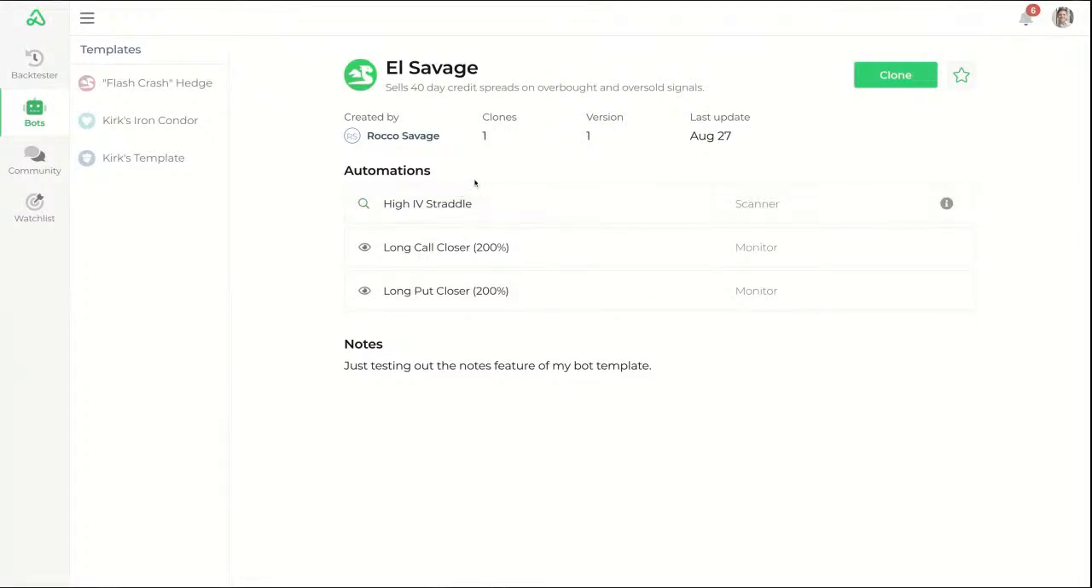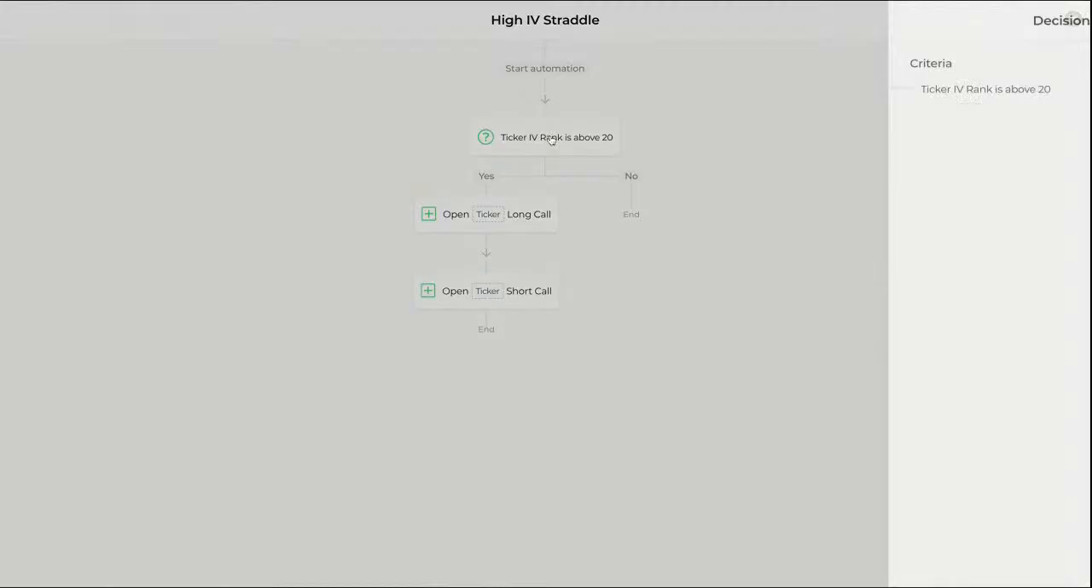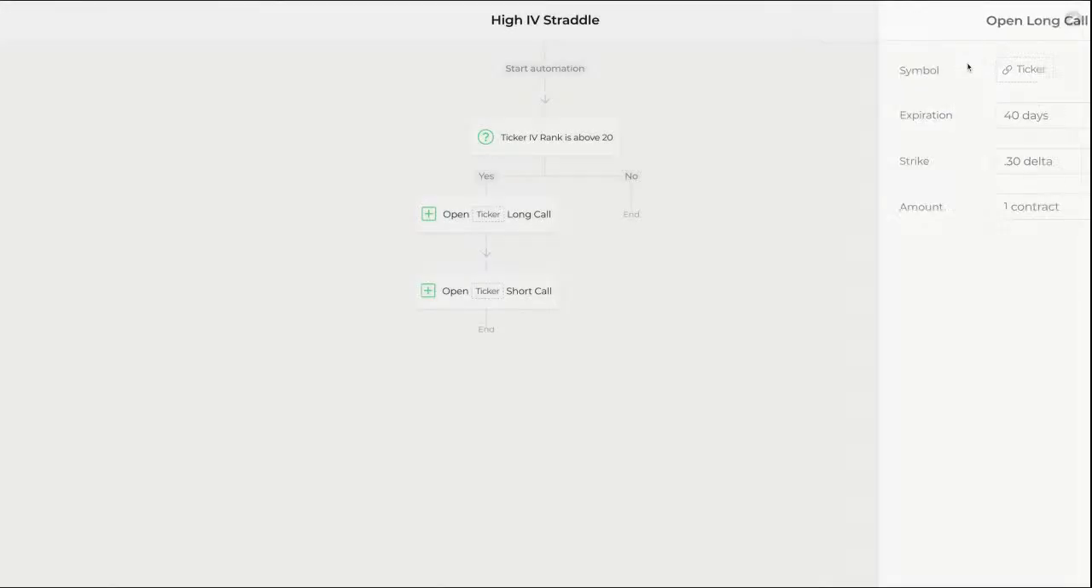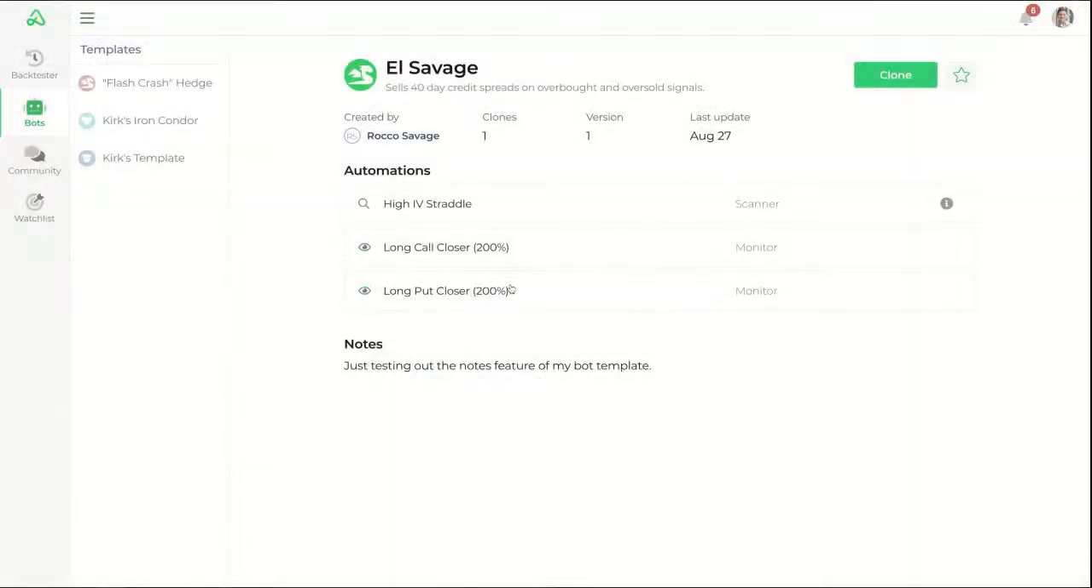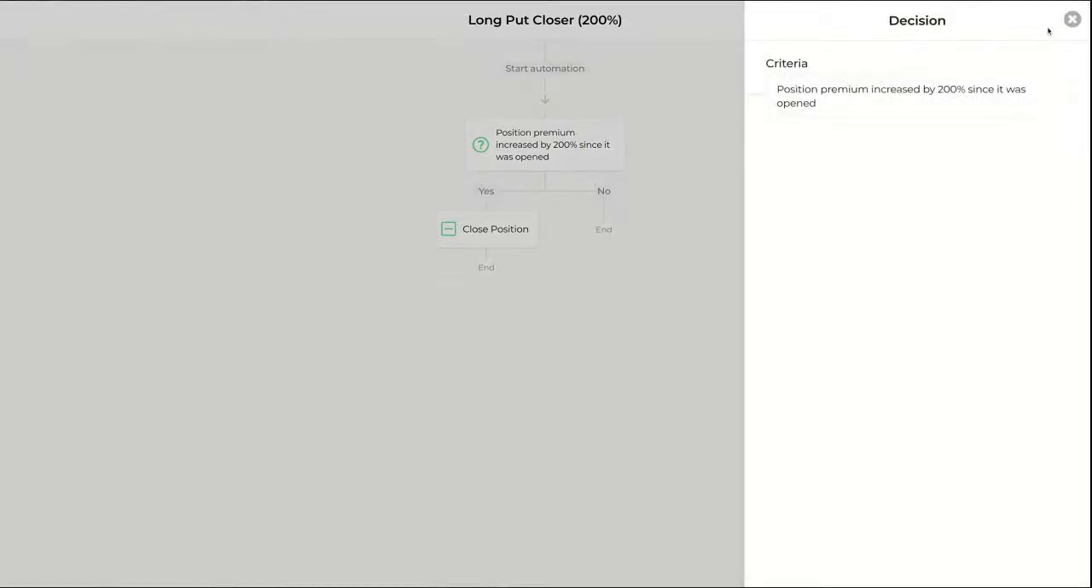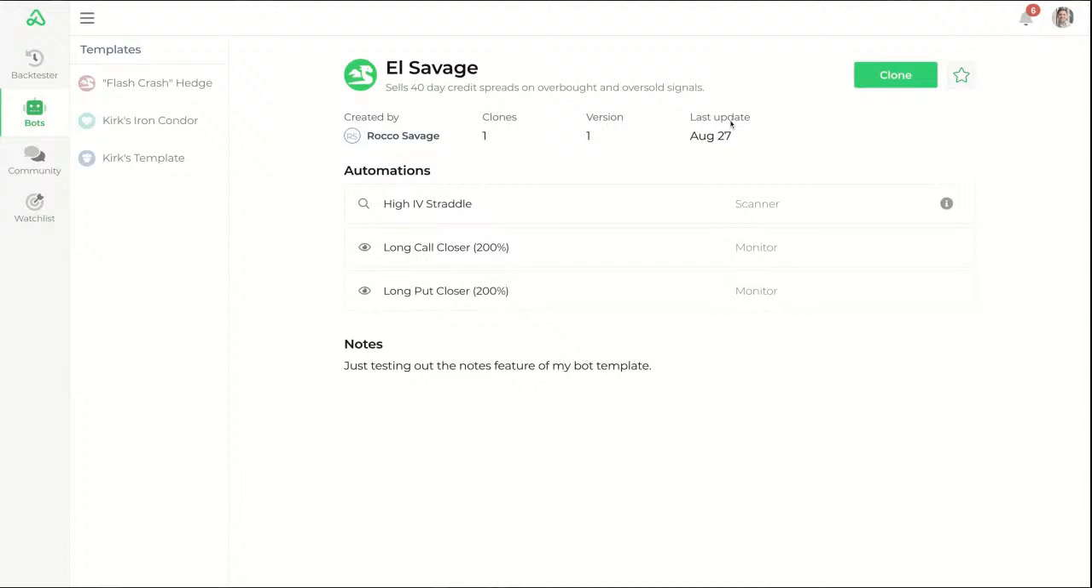And this is what's really cool about it, I don't have to clone it to see what's inside. I can click on it. I know who made it. I know how many clones have been created out of it, what version it is, so how many times it has gone through an iteration of changes, and when it was last updated. And then I can actually physically click in and see exactly what it's doing at every stage. So it's doing this, it's entering this number of contracts, it's entering this delta or this spread. Whatever the case is, I can physically see exactly what the bot is doing at every stage before I decide I want to use it or not. Does that make sense? Pretty cool, right?